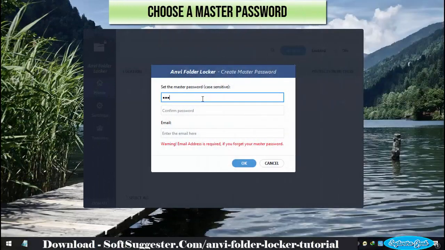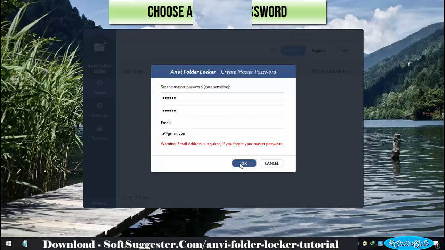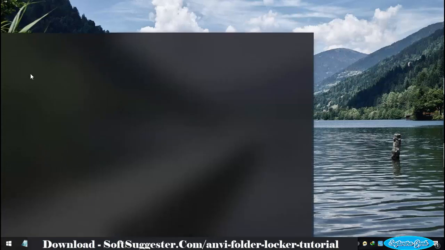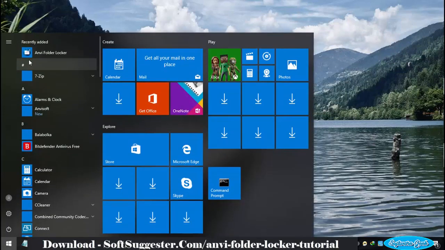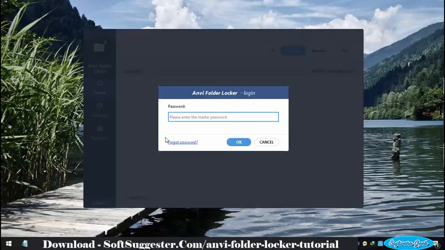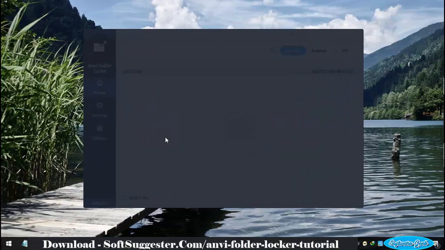On first boot, it will ask for choosing a master password and a recovery email address, which is useless. Recovery email will not help you reset forgotten passwords. You will need to enter the master password whenever you open Anvi Folder Locker. It will not open without the master password. Click OK.